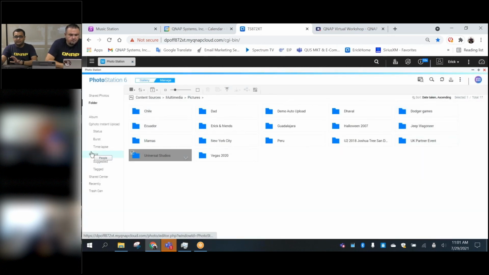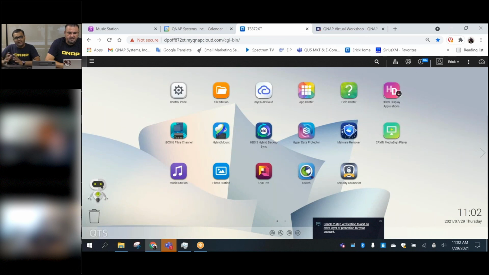So that is it for Photostation. We do have a lot more to talk about, but that's within the QuMagie section of our workshop, so just hang tight for that. We'll get into that demo at the end. QuMagie is what does the AI recognition for QPhoto, so we'll dive into that in just a bit.